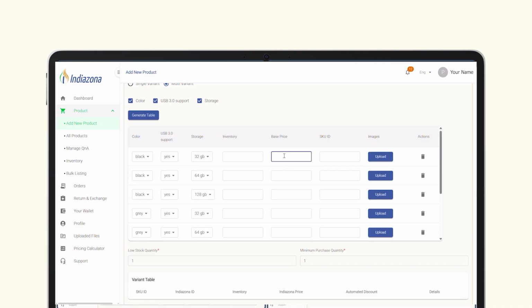Base price. This is your in-pocket amount, which means your cost price plus profit without GST or all platform charges. For example, if it costs you rupees 300 to make and you want a rupees 150 profit, your base price will be rupees 450. Inventory. How many units do you have in stock for this variant? Example, if you have 10 pieces, enter 10.